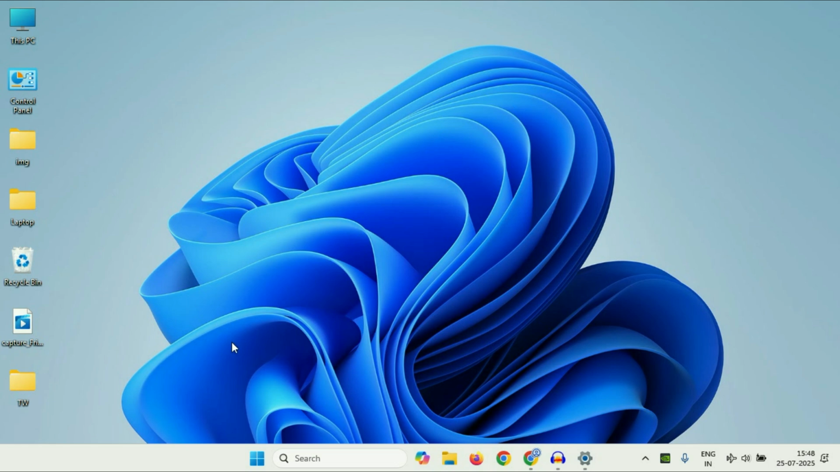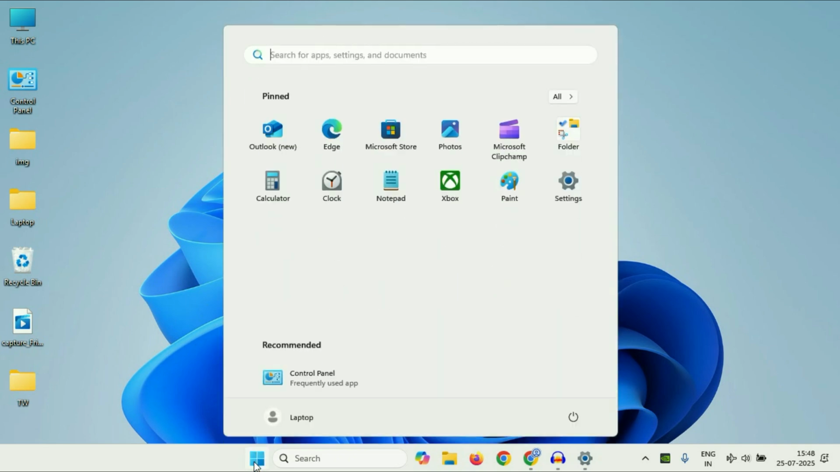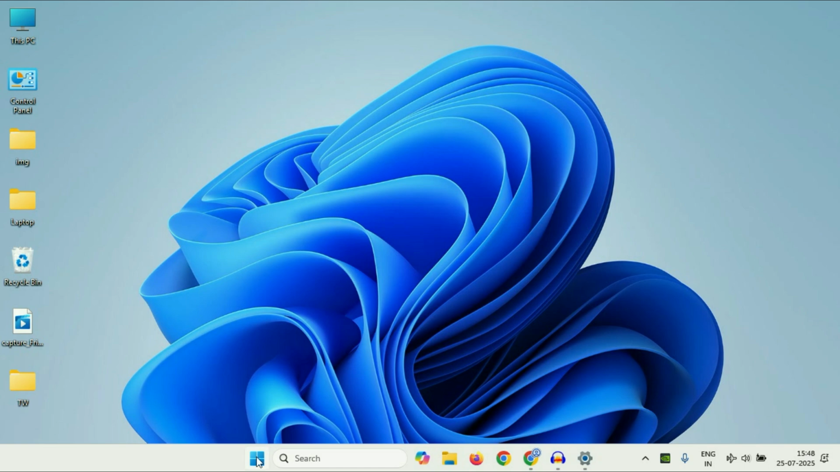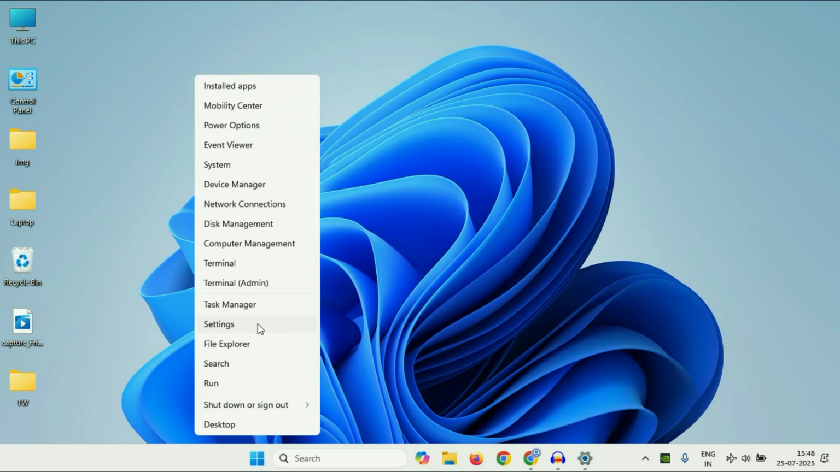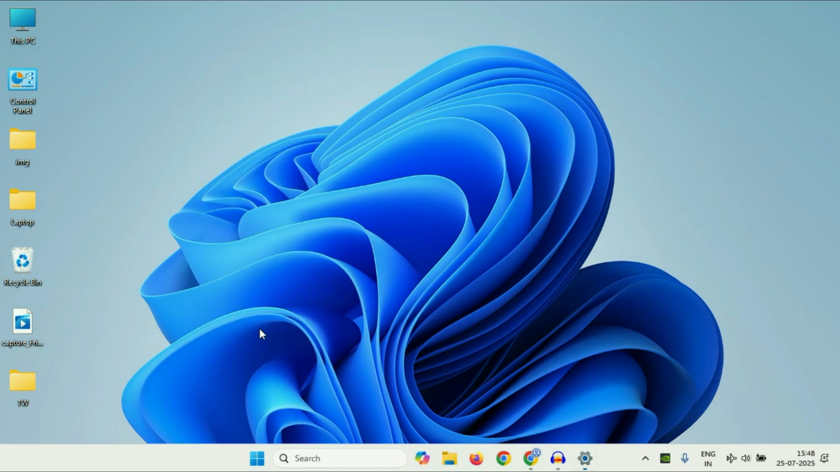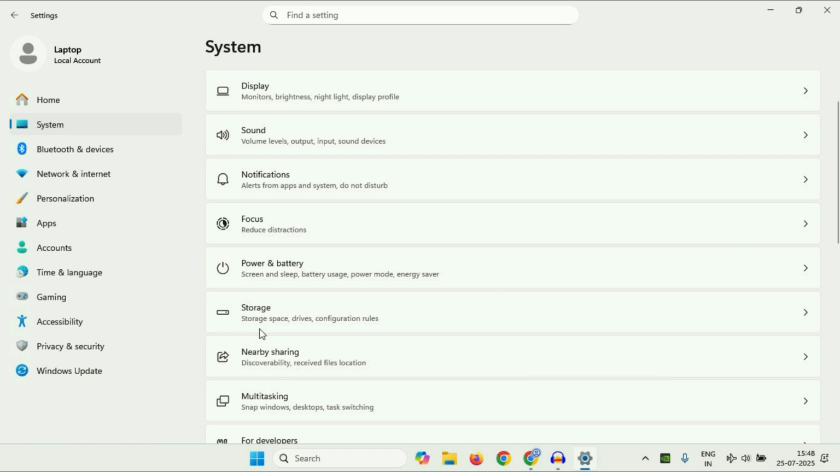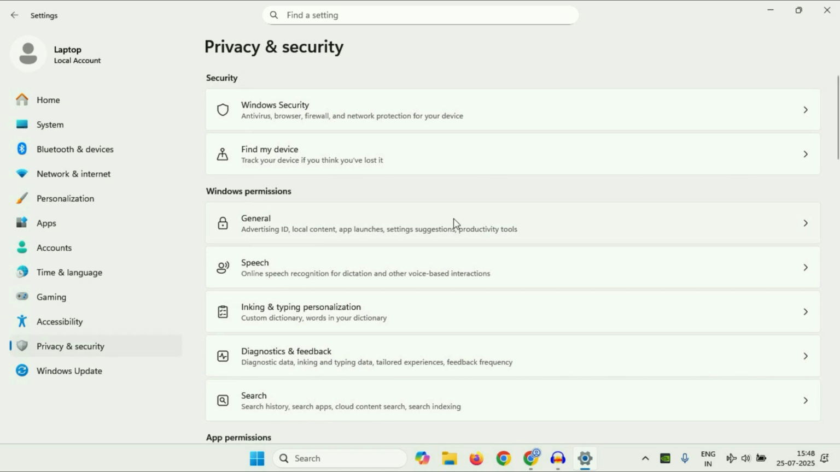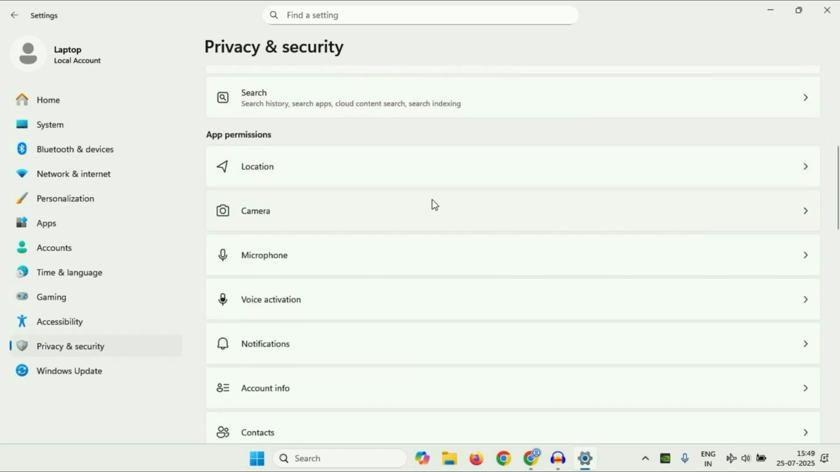First, open settings. So click on this Windows icon. After that, click on this settings option, or you can right click on Windows icon and you will see this option here, settings. Click on it. After that, on the left side, click on privacy and security option. Now on the right side, scroll down and you will see this column, app permissions. So these are the two options we need, microphone and camera.